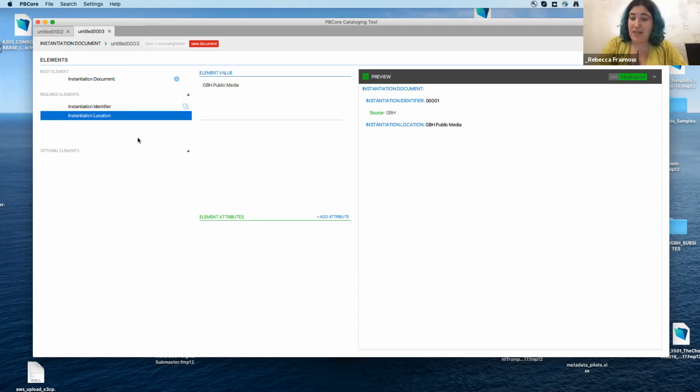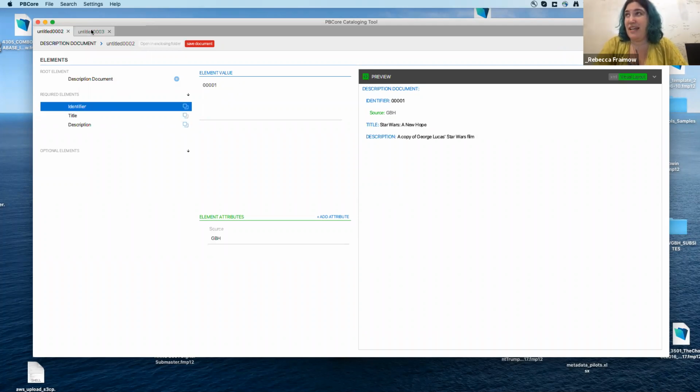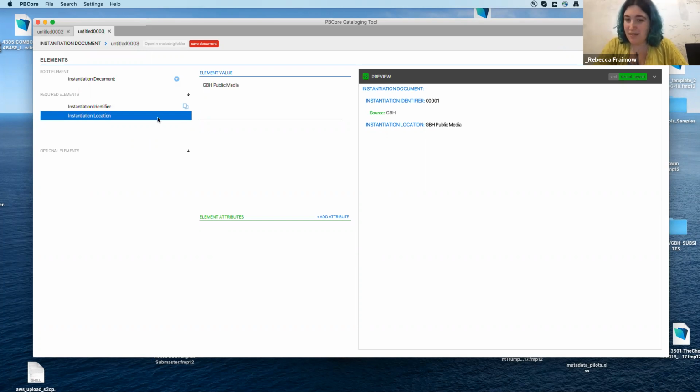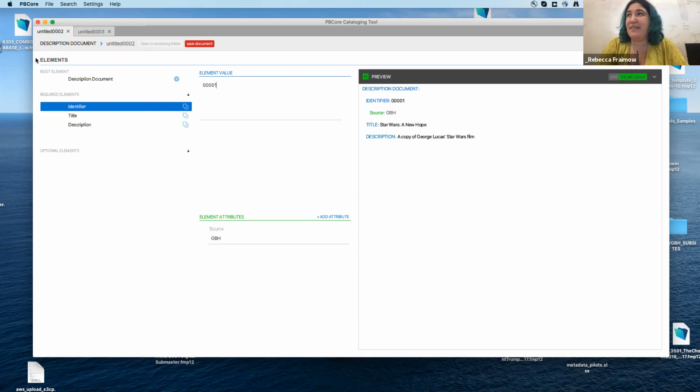And there we go. Now I've created a viable instantiation document. So asset document, instantiation document. Technically, I am done. This is all that I need to do to have created my records. But obviously, in most cases, I'm going to want to add more data than that.